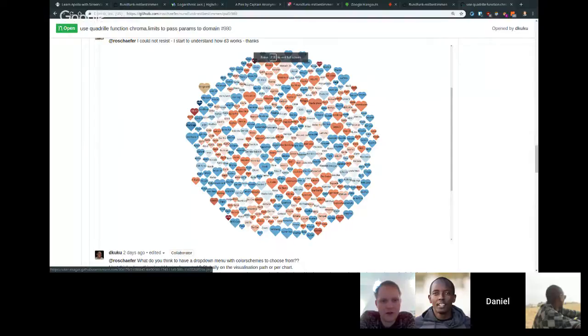Oh, okay. So maybe instead of encoding the change into the color, maybe we can encode the change into the size. Maybe the size.